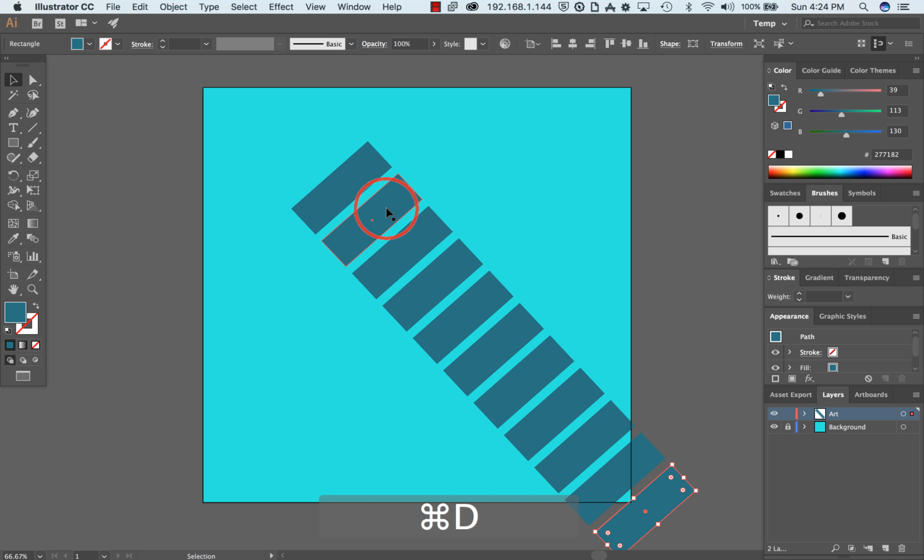And I can go right off the artboard. This won't print, but I can still put things there. Okay, so that's kind of cool.